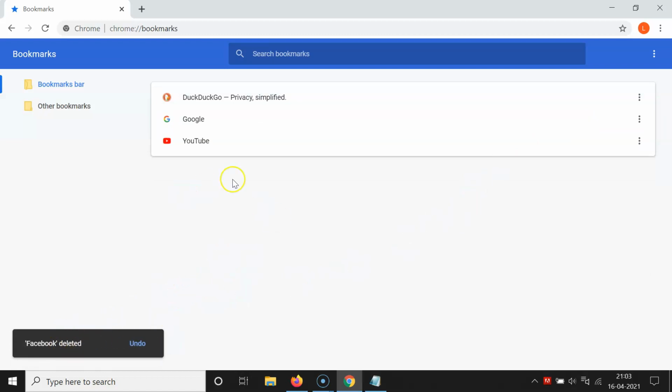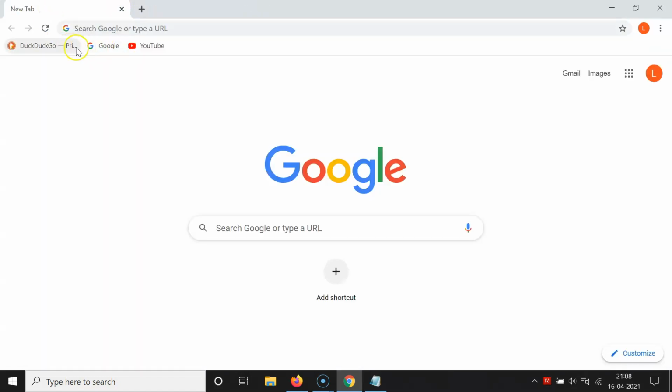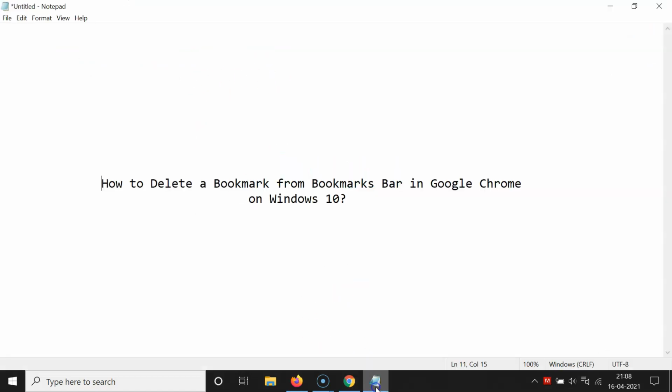After that you can close this tab. So let me open a new tab. Let me close this, and if I come to this bookmarks bar, you can see the Facebook bookmark is now deleted. So that's it. In this way you can easily delete a bookmark from bookmarks bar in Google Chrome on Windows 10.